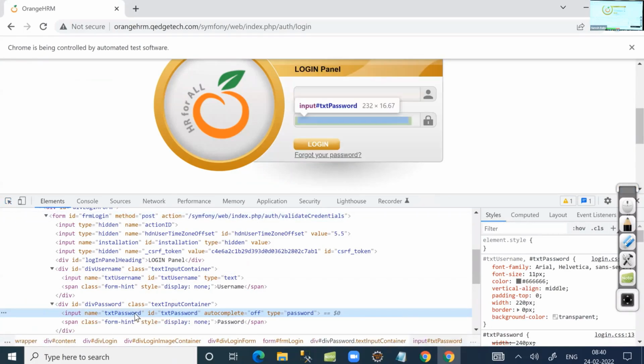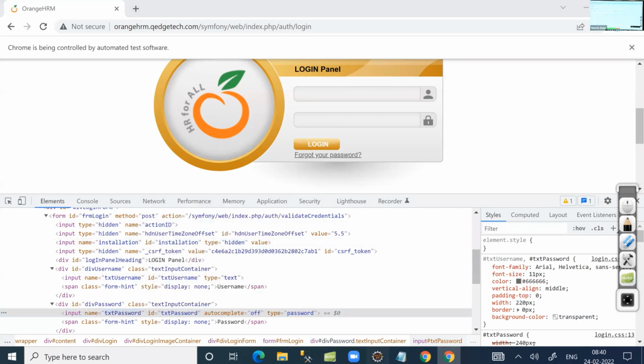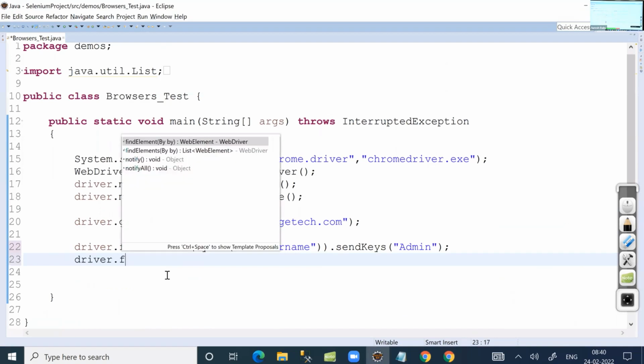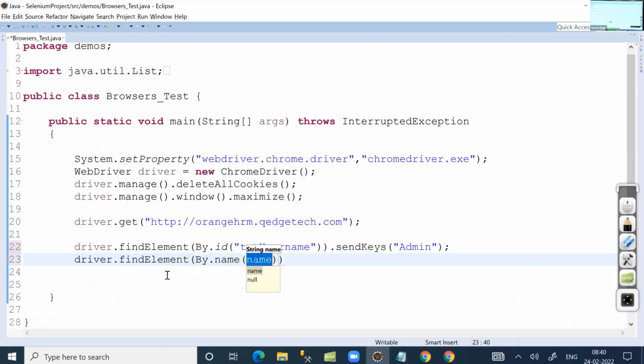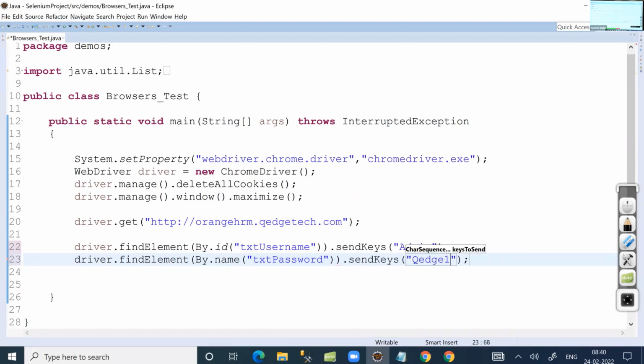There's ID available, name available. I can also go with name. Driver dot find the element by its name, then enter some data. Password value.